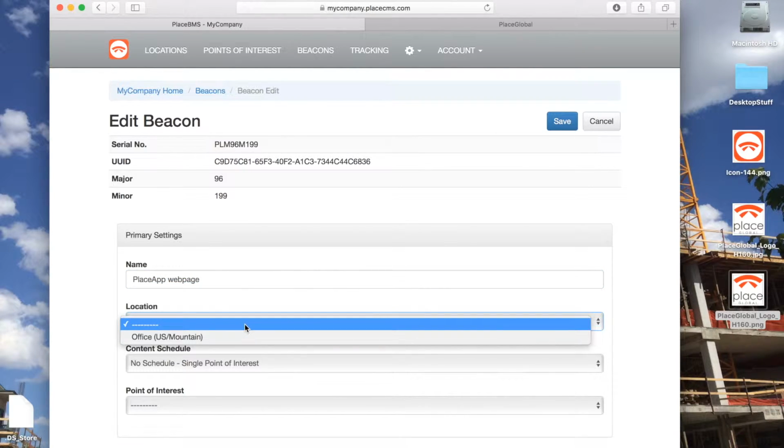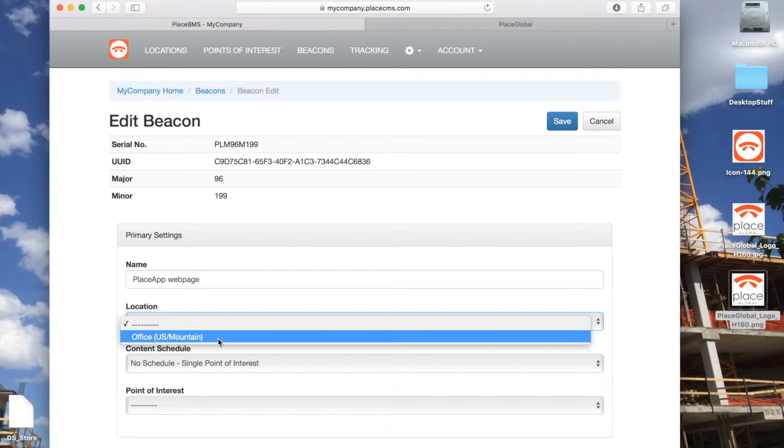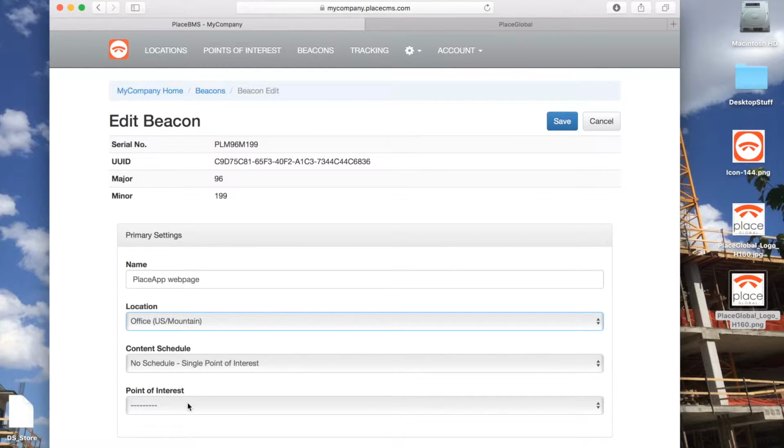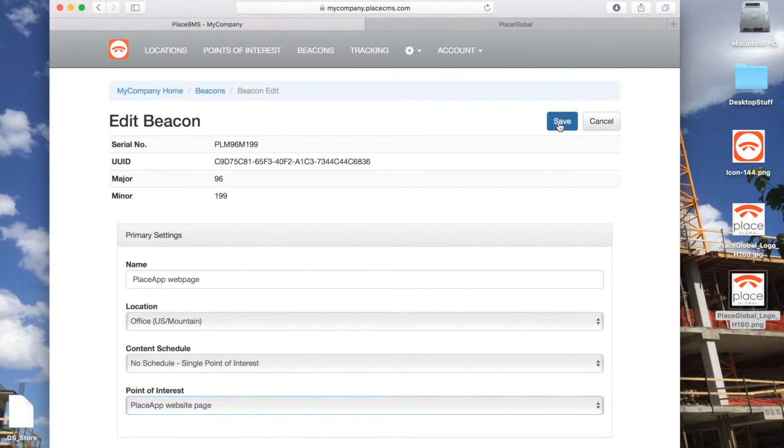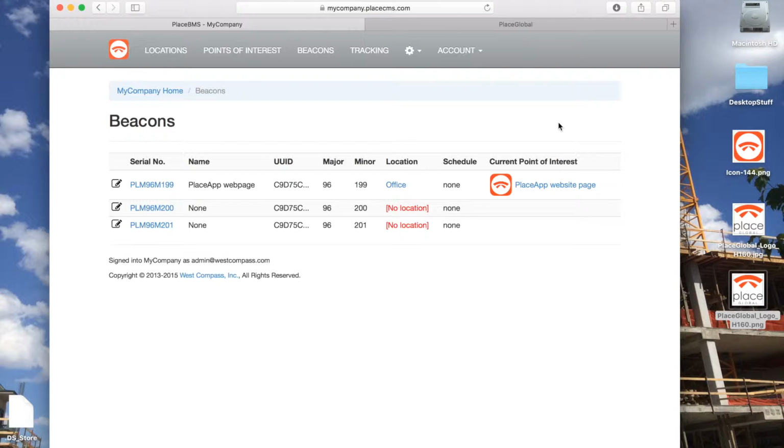And we're going to give it a location. We're going to select the office that we just configured. And then we are going to select the point of interest that we just configured as well. It's Place App website page. I'll hit save. And now your beacon is completely configured.